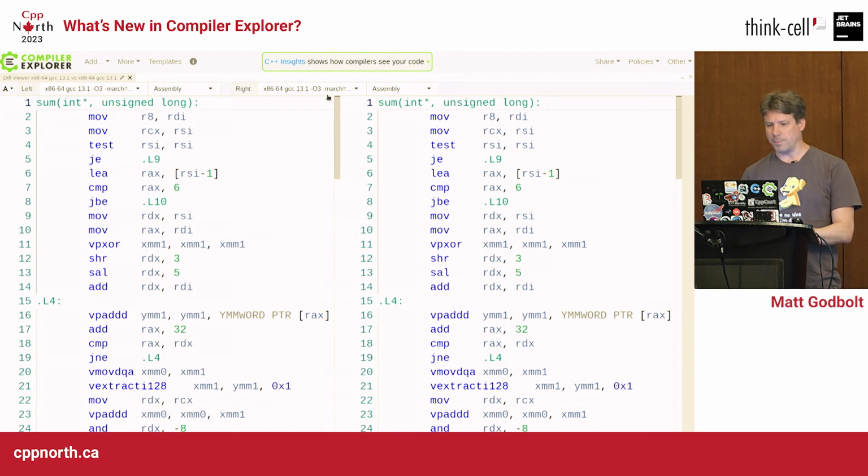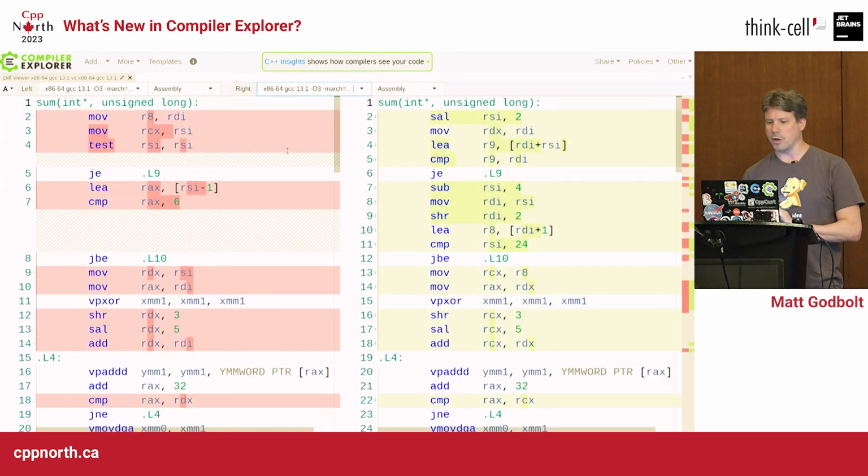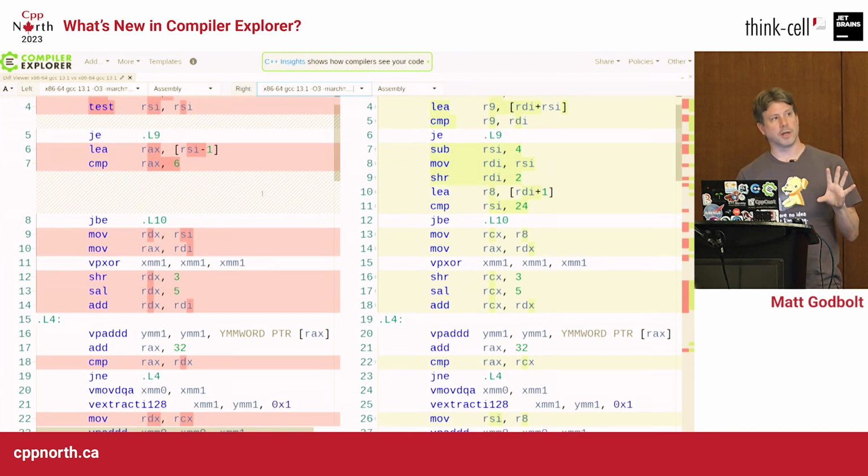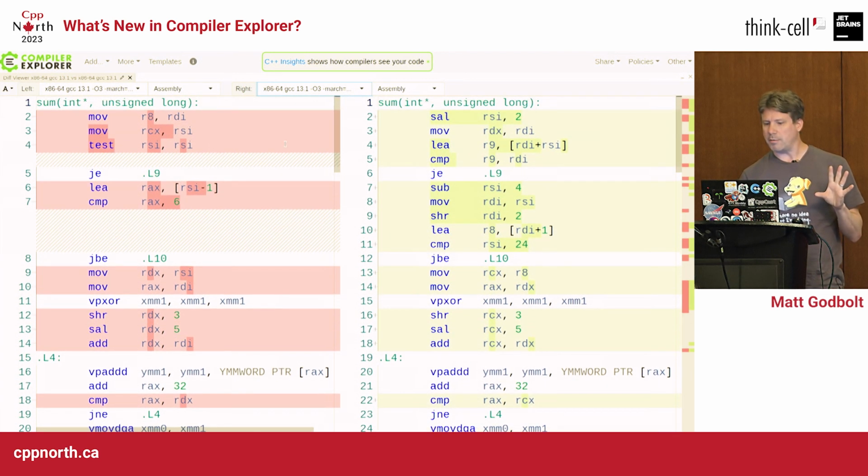And by default, it stupidly picks the same one twice. But if I pick, for the right-hand side, the new code, now we've got the old compile results versus the new compile results. So it gives me a little bit of an easier way of looking. So immediately you can see that there are actually some more instructions on the right-hand side here.